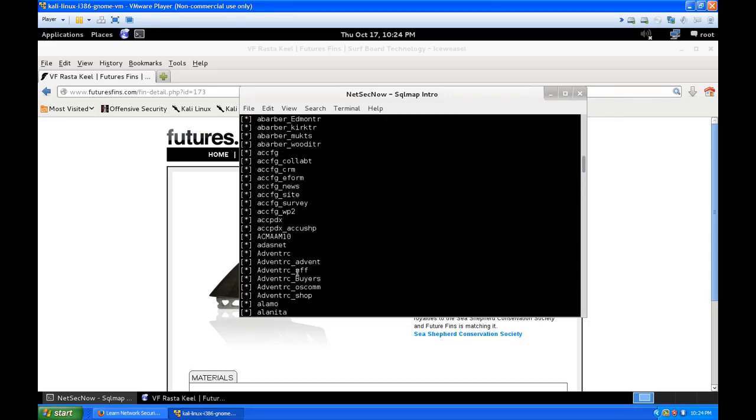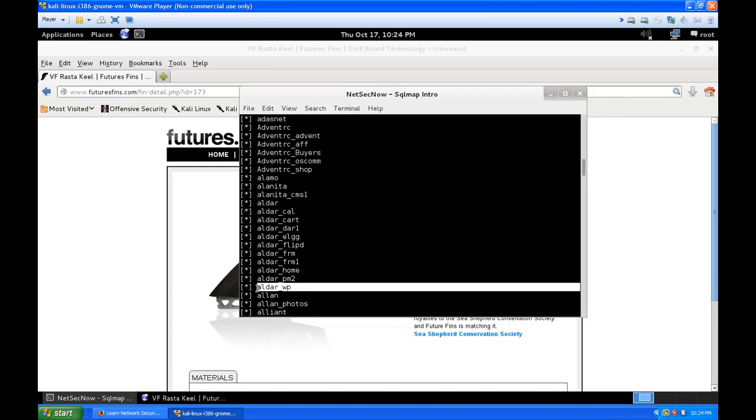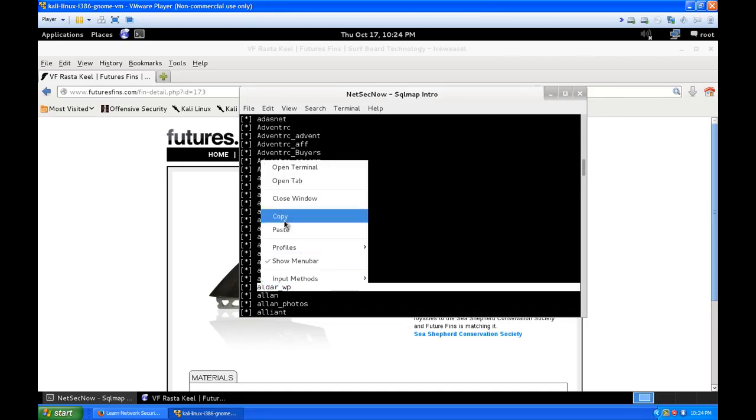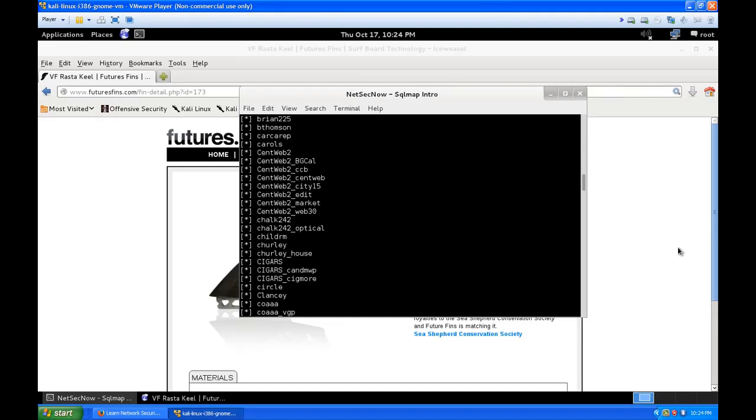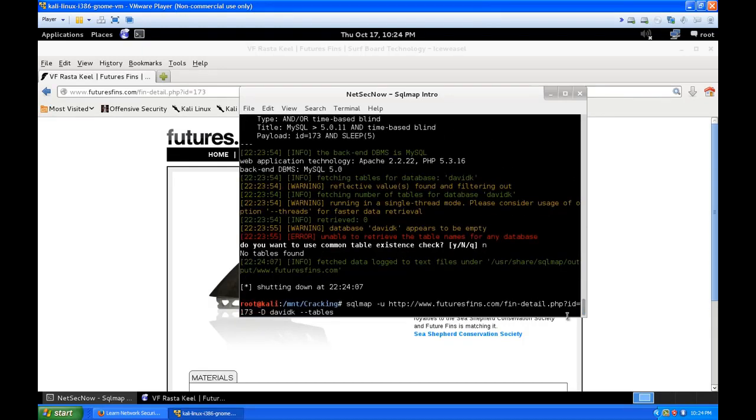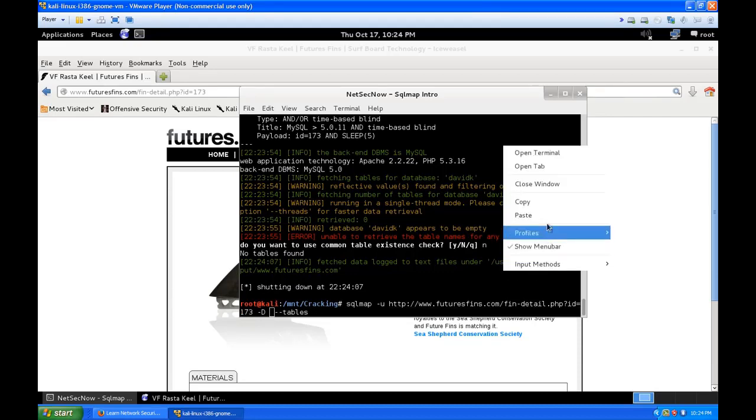I can't remember which database I actually pulled down. Let's try Aldar WordPress. It looks like Aldar_WP. Let's go ahead and copy this. And again, we'll just do up arrow, and we'll delete David K as the database, and we will paste in our new database that we're going to try to query.